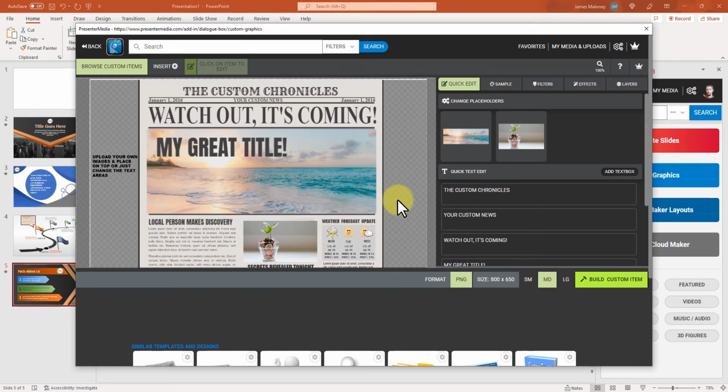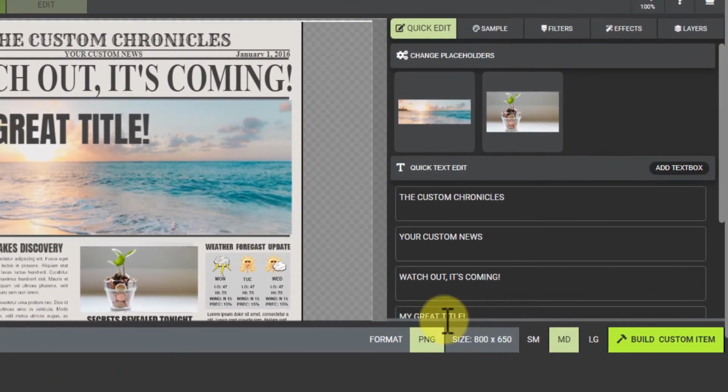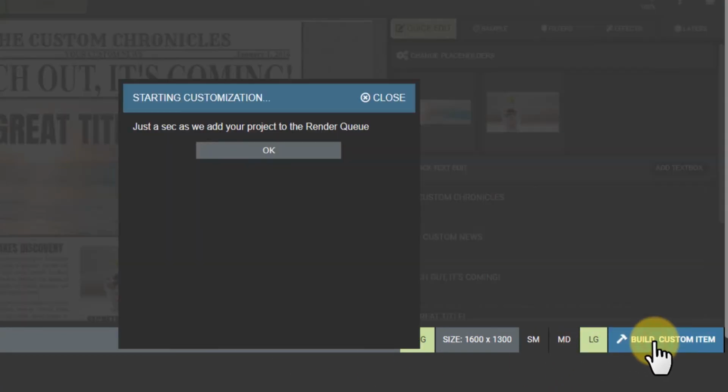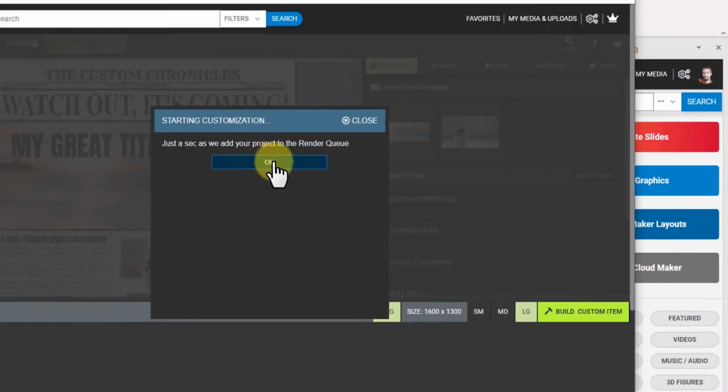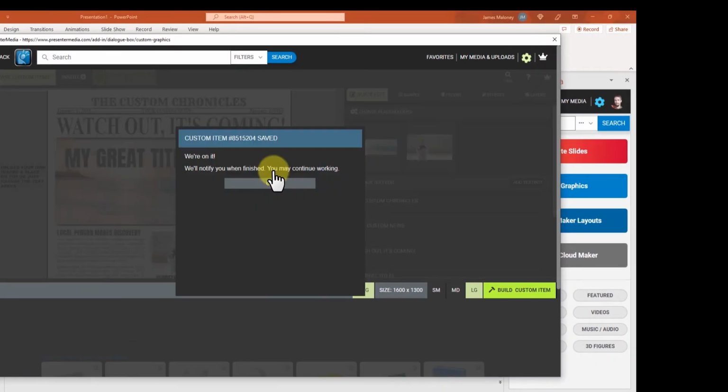I got my nice ocean graphic in there, instantly swaps it out, and I think I'm ready to save this graphic and load it into my slides. And again, you can change all this wording here if you wanted to, but I'm going to move right along here and go down here to the bottom, select the largest size, click build custom item, and click OK. It says we'll notify you when it's finished.